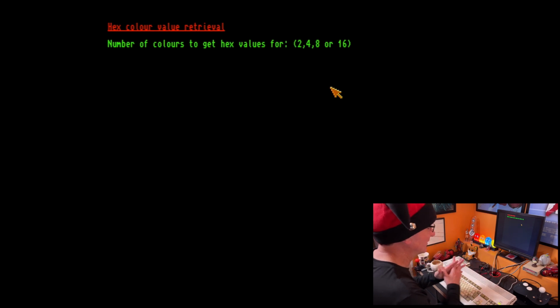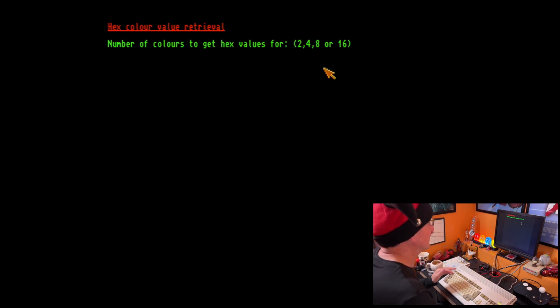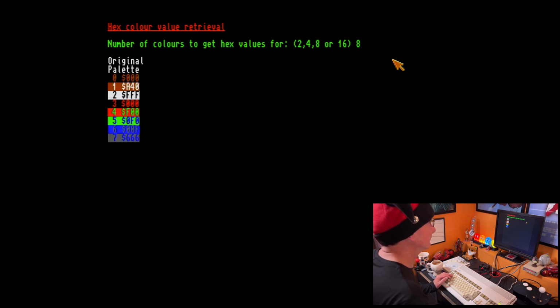Yawning Angel, why 2, 4, 8, 16? The object editor gives us those resolutions that we can have that number of colors for, so that's why I've gone with those numbers. So I'm going to say, get me the hexadecimal values of my 8 colors. And so it goes off, and for the original color palette, which is what we're seeing now, colors 0 through to 7, so 8 colors, these are the hexadecimal values it has returned, and it shows you what the color is in the background.